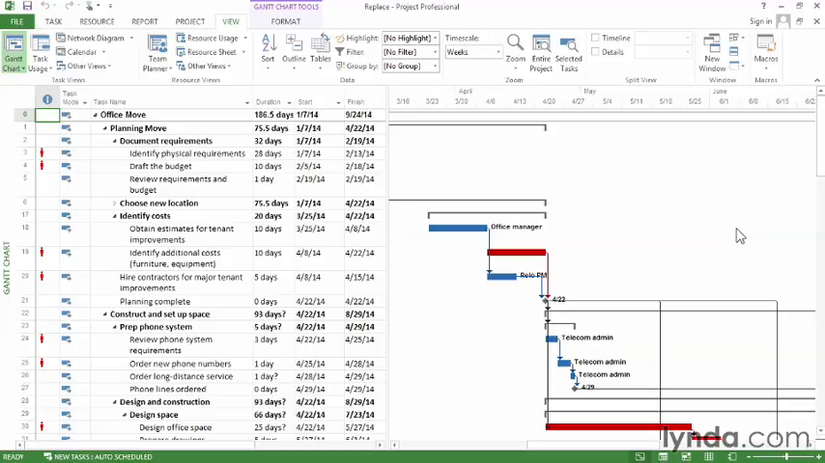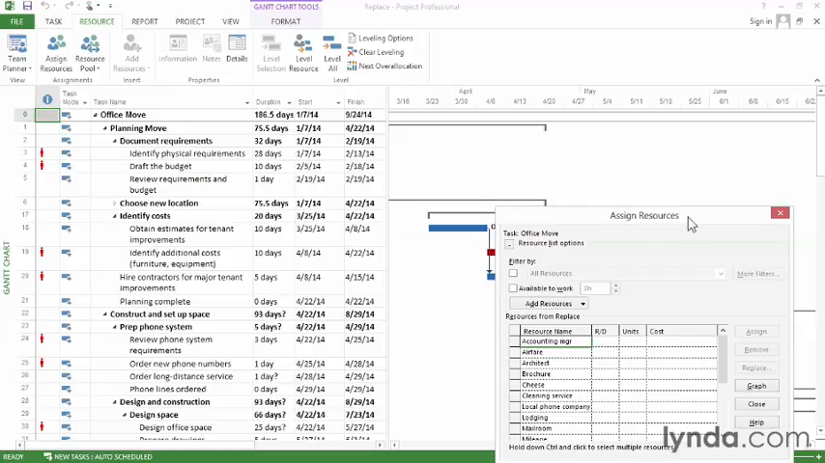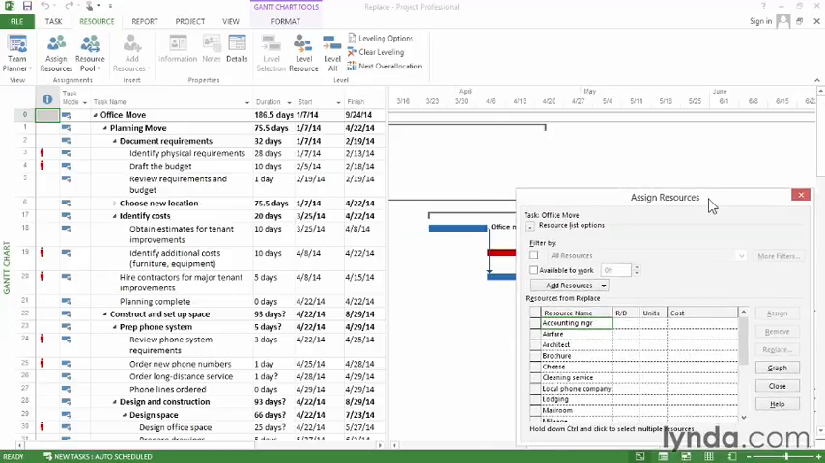Well, one place you can replace resources is the Assign Resources dialog box. So go to the Resource tab and click Assign Resources. If you want, just move the dialog box to where you want it on the screen. Now, one of the great things about the Assign Resources dialog box is you can actually look for resources who have enough time available. Let's say I want to replace the resource assigned to the Identify Additional Cost task, because you can see that there's a red overallocation icon.